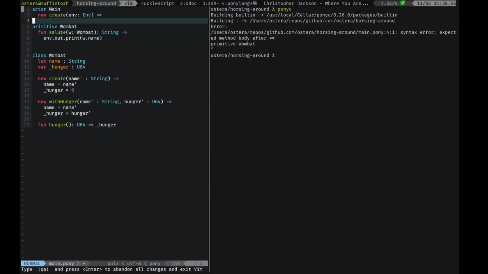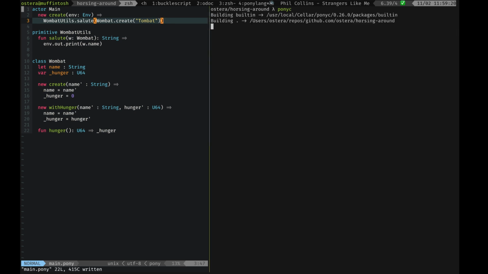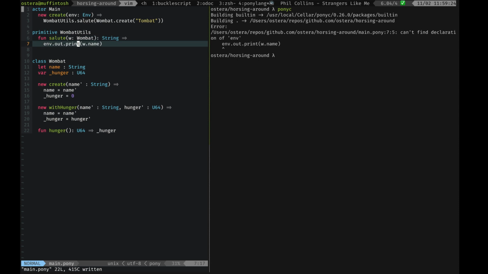Primitive wombat. All right, we need the method body here, and then we can say wombat.salute, and then we say, okay, so this can have the same name. Wombat utils. And then we say wombat create. We say tombat. Tombat the wombat. Aha.